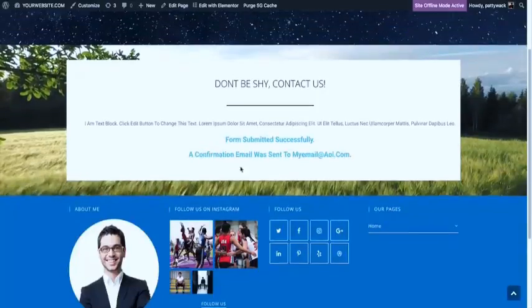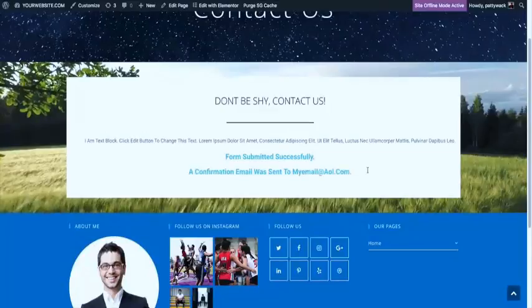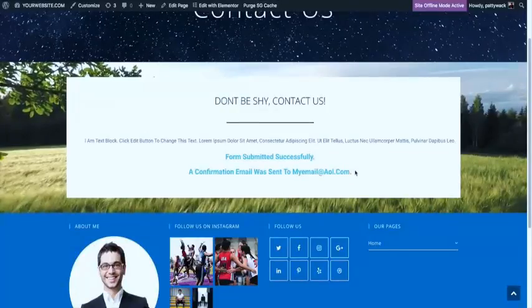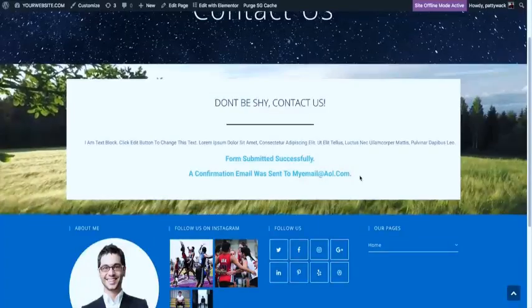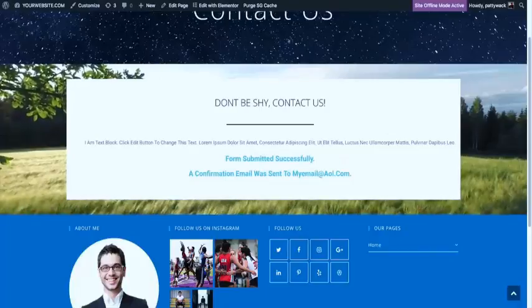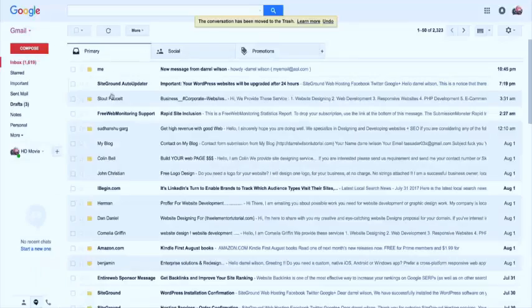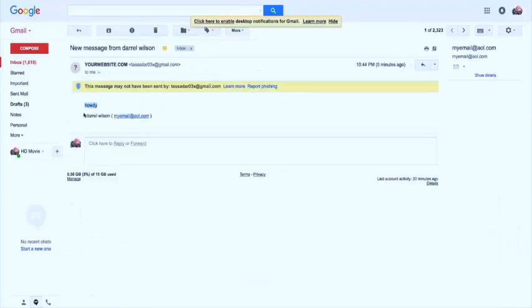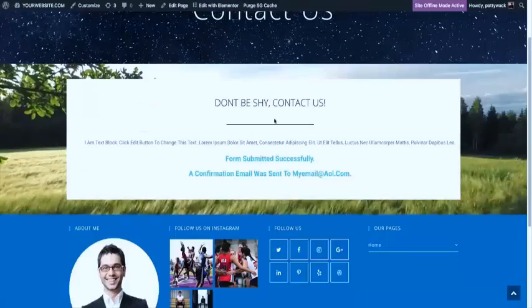That would be amazing. So you guys can see right here, the person that sends the email will get a confirmation for it. Okay, so they get notified and you also get notified. So let's go ahead now and check my email. So I'm going to click on my email and voila. So you see right there, new message from Daryl Wilson, howdy. And that is from my website right here, okay?